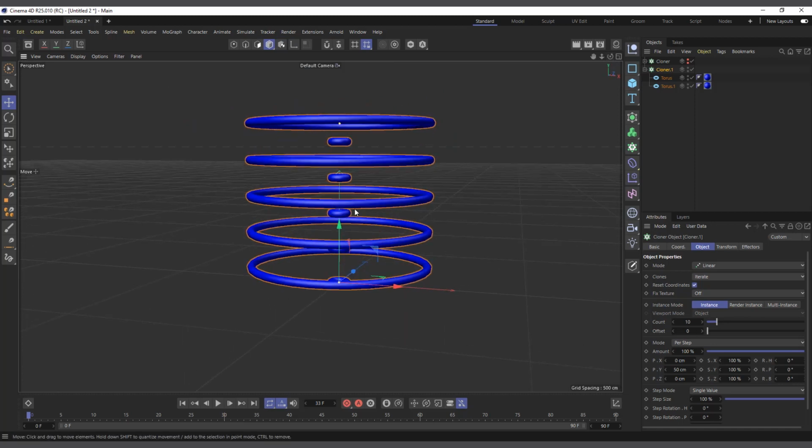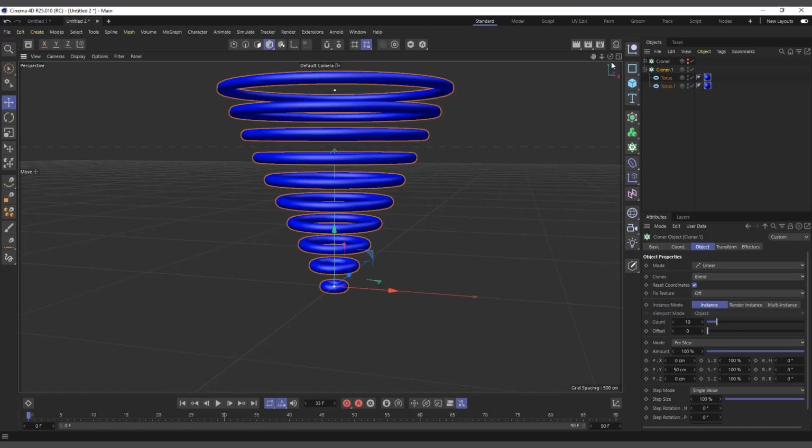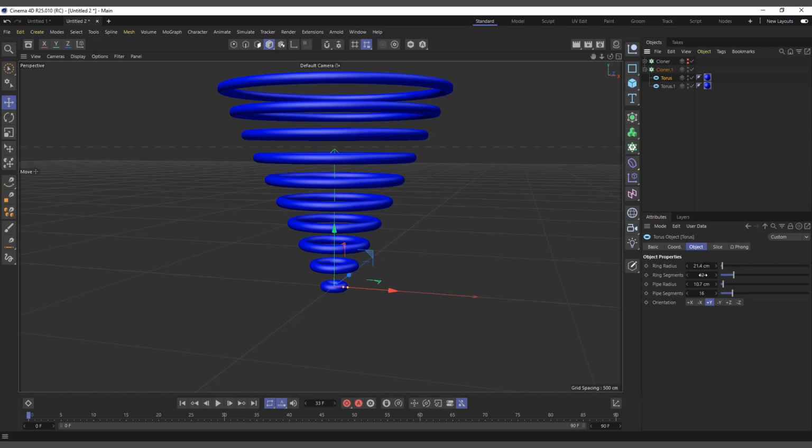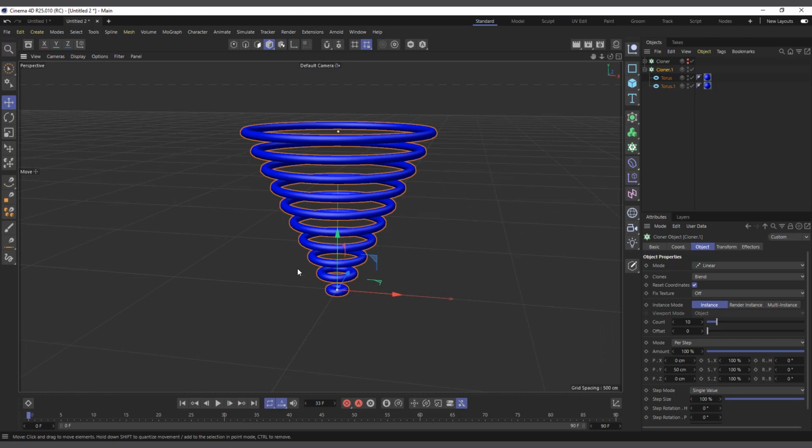But now we want to send it to blend, and what the blend does is, let me change it. It blends the parameters because it has similar parameters and everything. If I change it to blend and select the torus, what it's doing is blending through these parameters, the ring radius, right? It starts all the way from 21.4, and now it gradually grows into the top one, which is 245. So that's what basically the blend does.